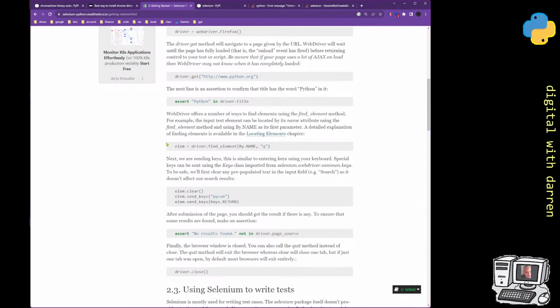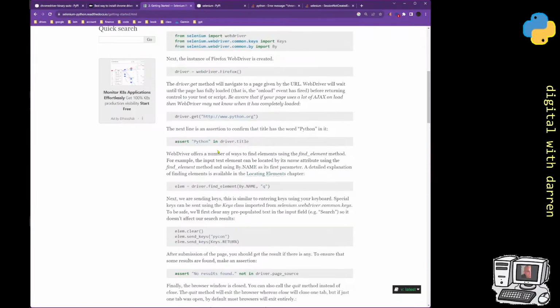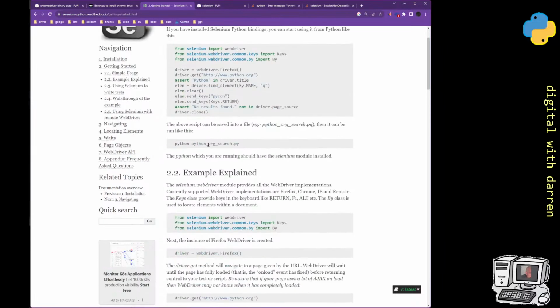Oh, I did see something happen. So it did open up. Oh, but we've got this same thing here, which tried to do something, but it failed. It threw us this exception message, which was the same one. This Chrome version, it's not found the right Chrome version. So this set of documentation on its own doesn't work.